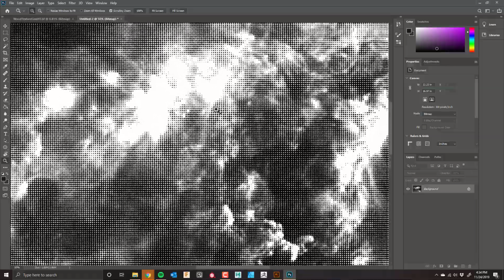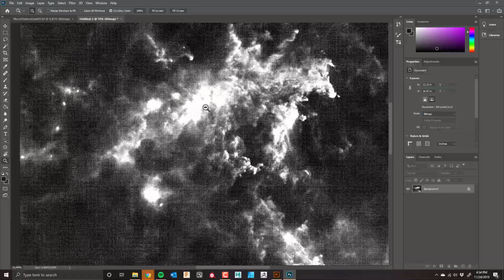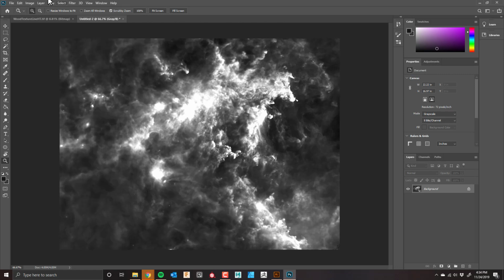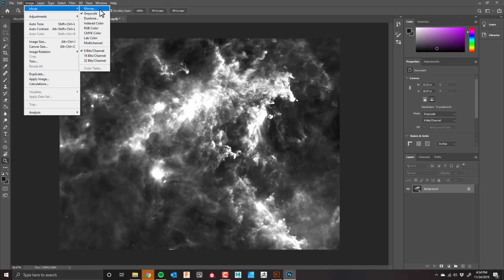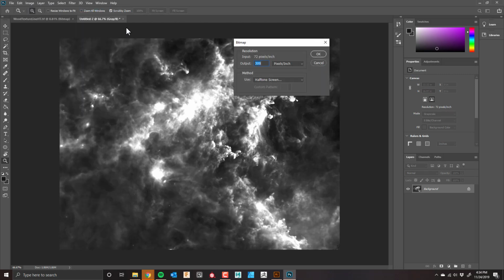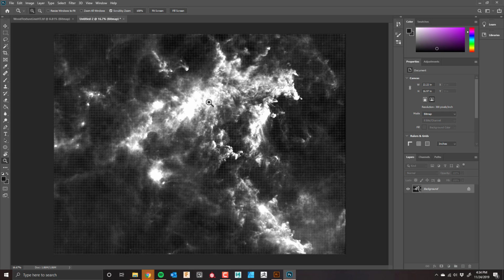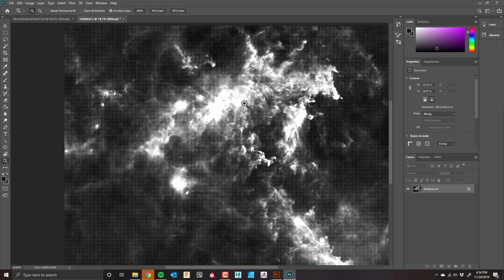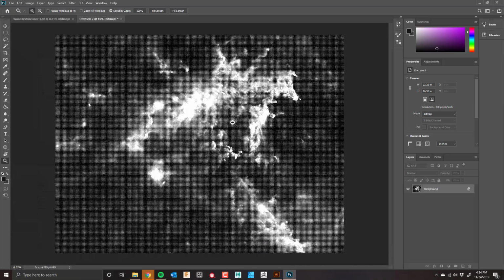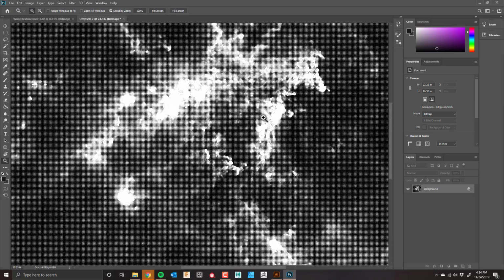And I think that's good. That might be a little too much. Let's try 15. And again, to get back to undo it, I'm just hitting Control Z. So that's pretty good. That's sort of what I'm looking for. And you'll see that nebulas specifically give you some really neat patterns and textures.